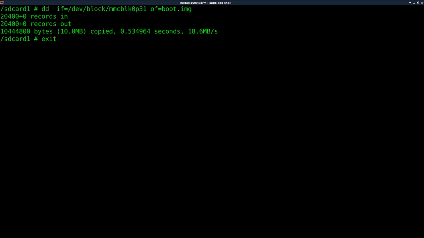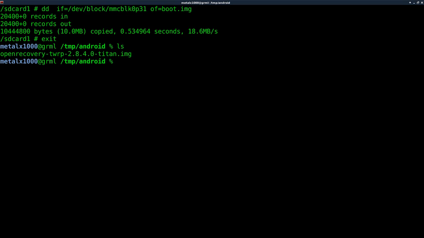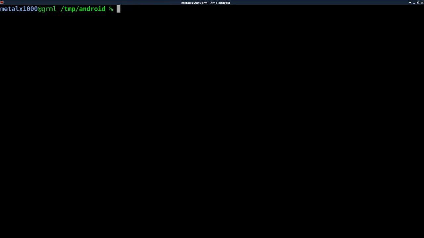Okay, so now I'm going to exit out of the phone. So now I'm back at my desktop. Again, if I list out here, I have one image. That's the recovery image we're in right now. So what I want to do is sudo adb pull sdcard1 boot.img. Hit enter, Control L to clear the screen. And if I list out here, you can see that I've got two images, the boot.img and the recovery.img.